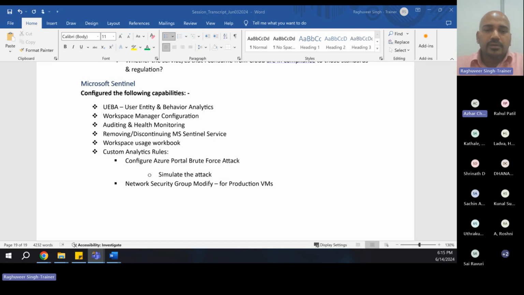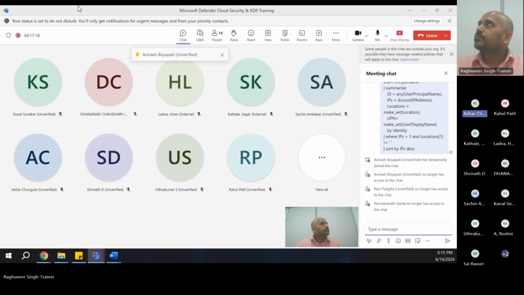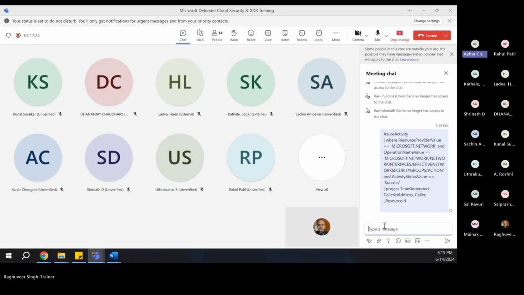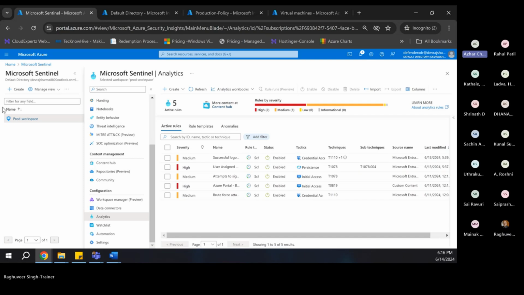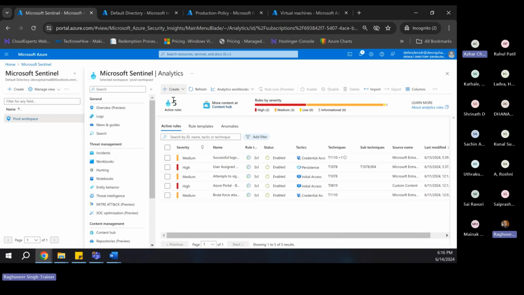Now I'll share the query for this rule in the chat window. So I've shared the query for this rule in the chat window. We all will go ahead and configure this rule now. So let's go ahead and configure this rule. So we'll click once again on create scheduled query rule.